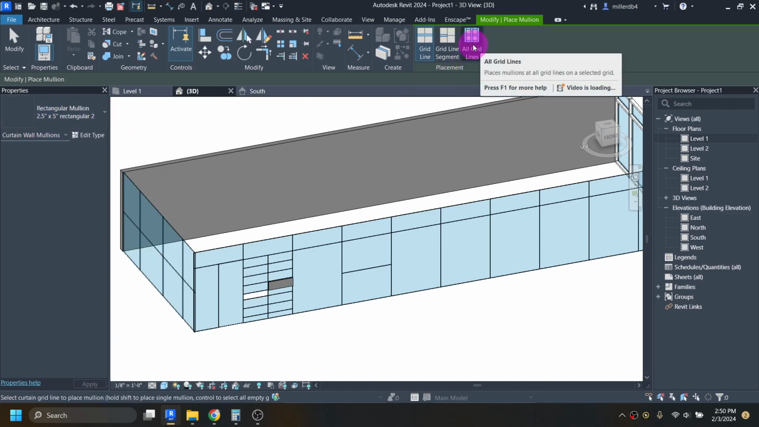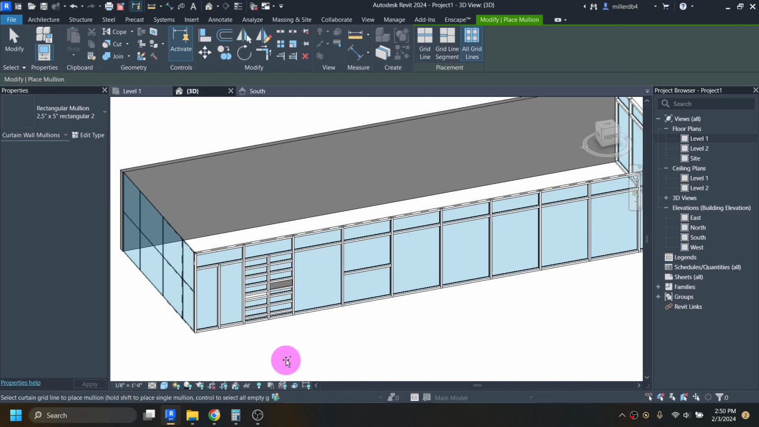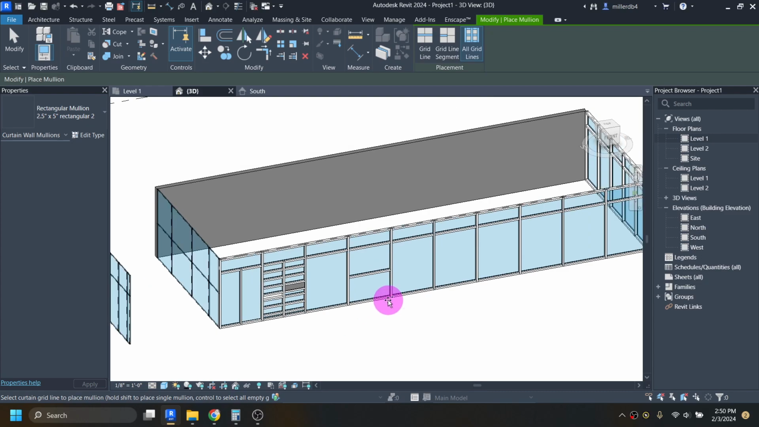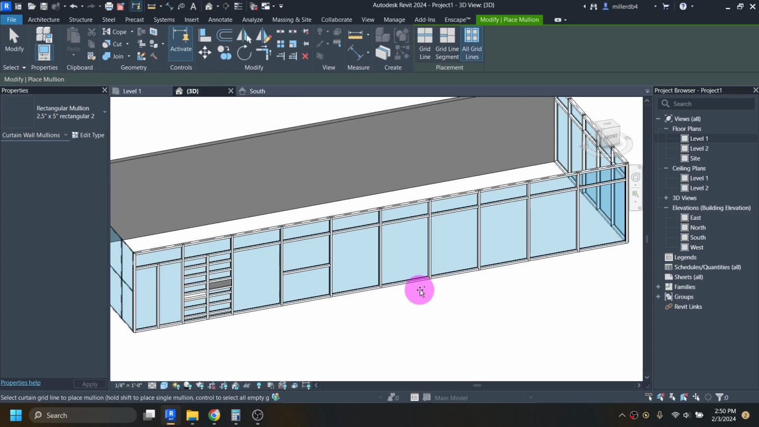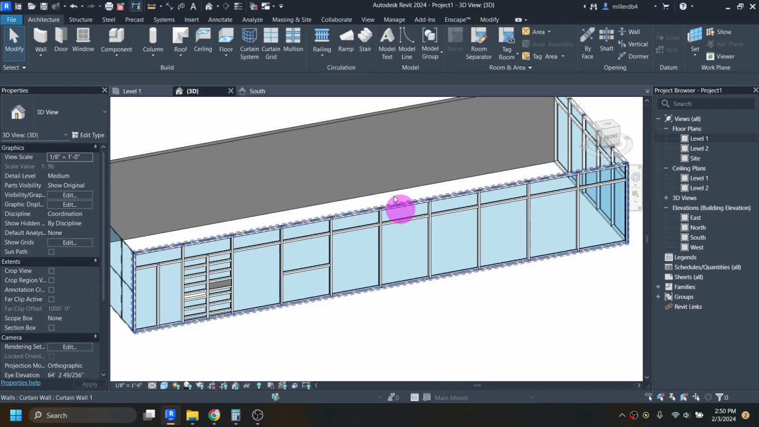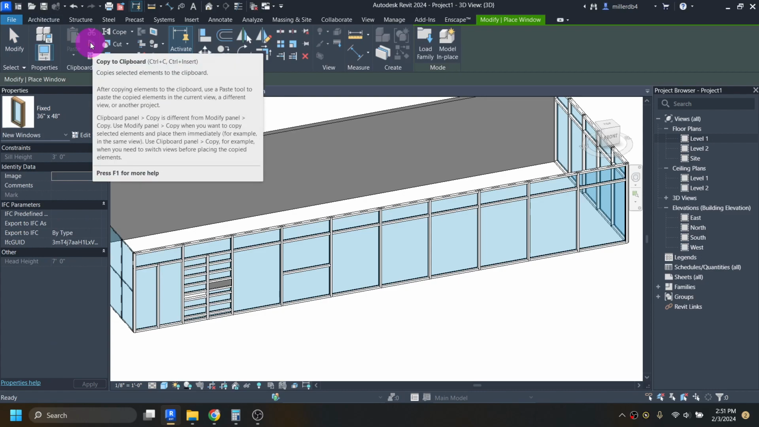And I usually prefer this All Grid Lines option because what that allows me to do is just click on this and every single panel gets a mullion as I go through, rather than having to do each and every one individually. Now, another little trick that I really like with curtain walls is using them to make windows, especially on styles of buildings that are a little bit more modern. The windows that are within just the window tool, I find typically don't look very good in the model.